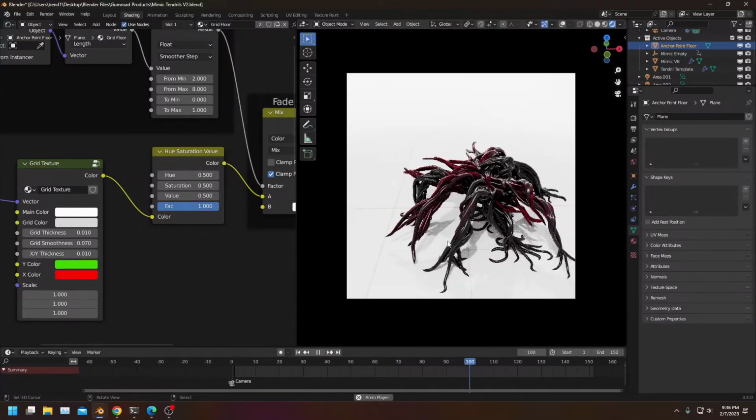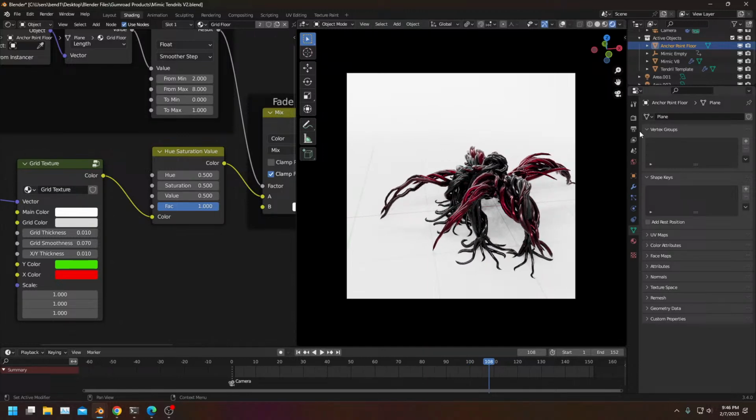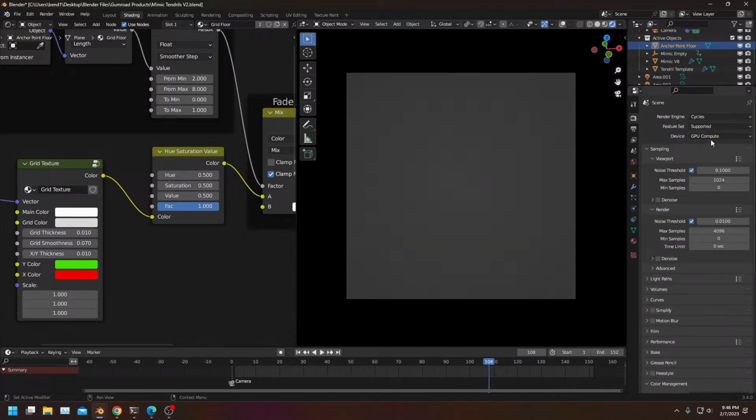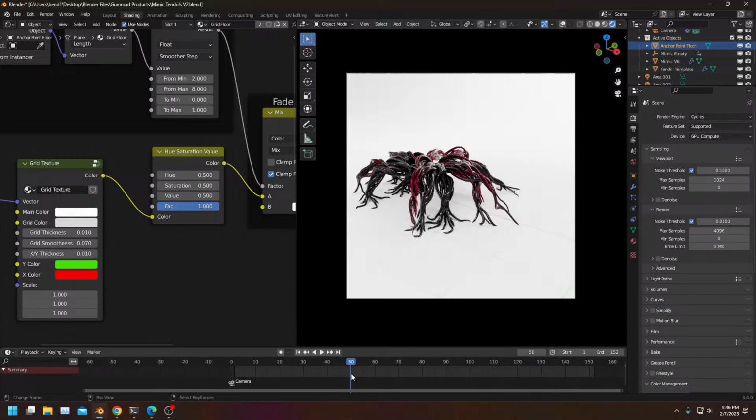It also makes it look iridescent even though it is not. Which is very interesting if you ask me. Let's see what this looks like in Cycles. Ooh. That looks pretty good if you ask me.